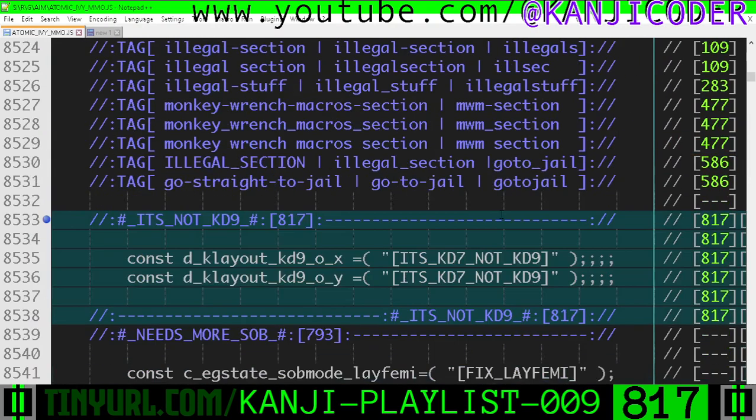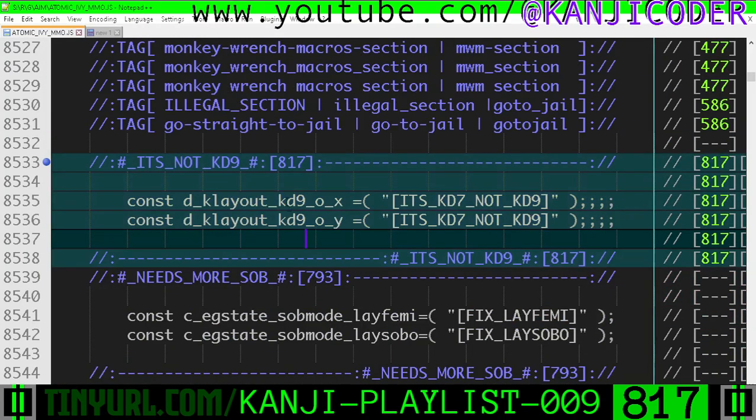Down here in the legal stuff section, we have two new monkey wrench macros. There is no such thing as a KD9 cell, so these lookup tables are incorrect.